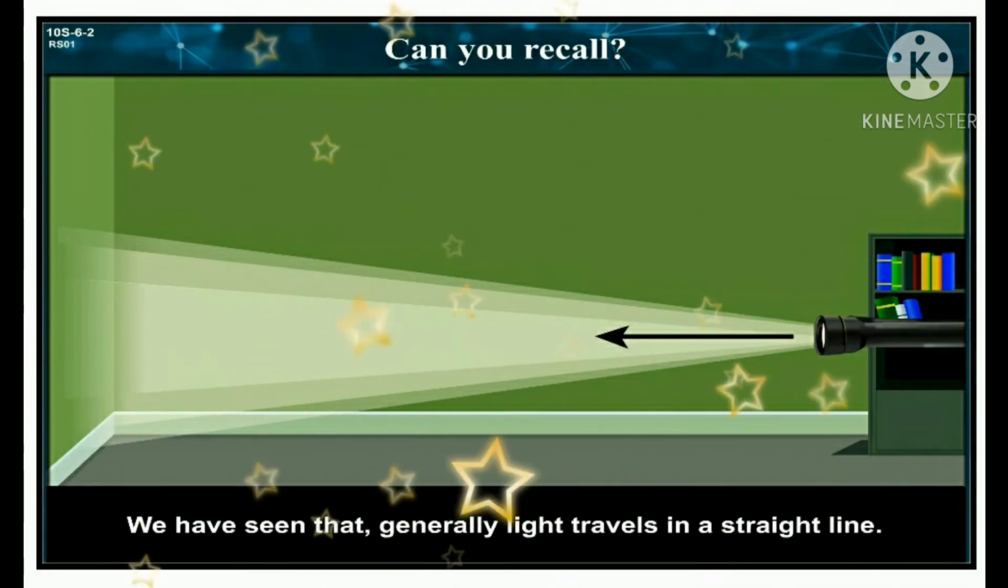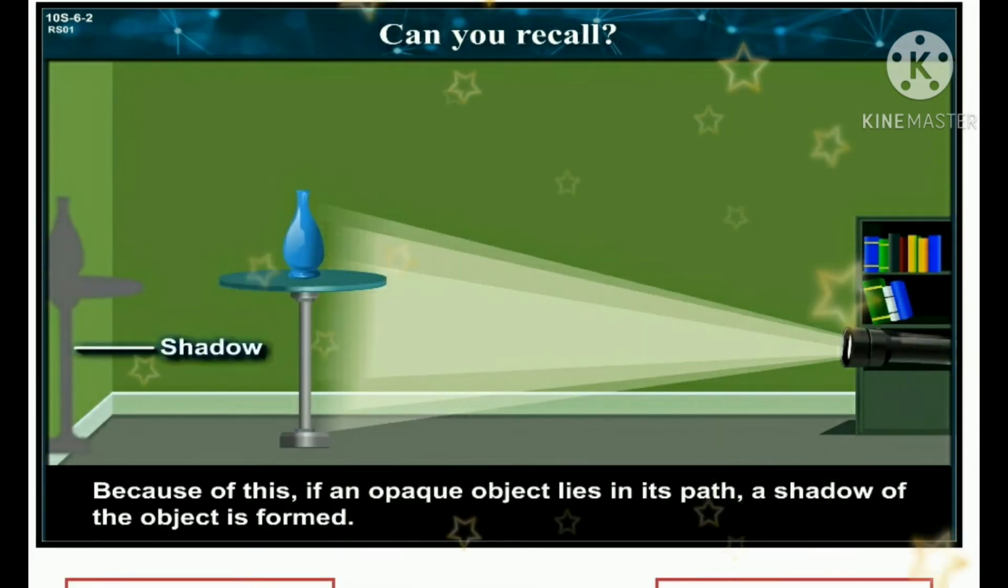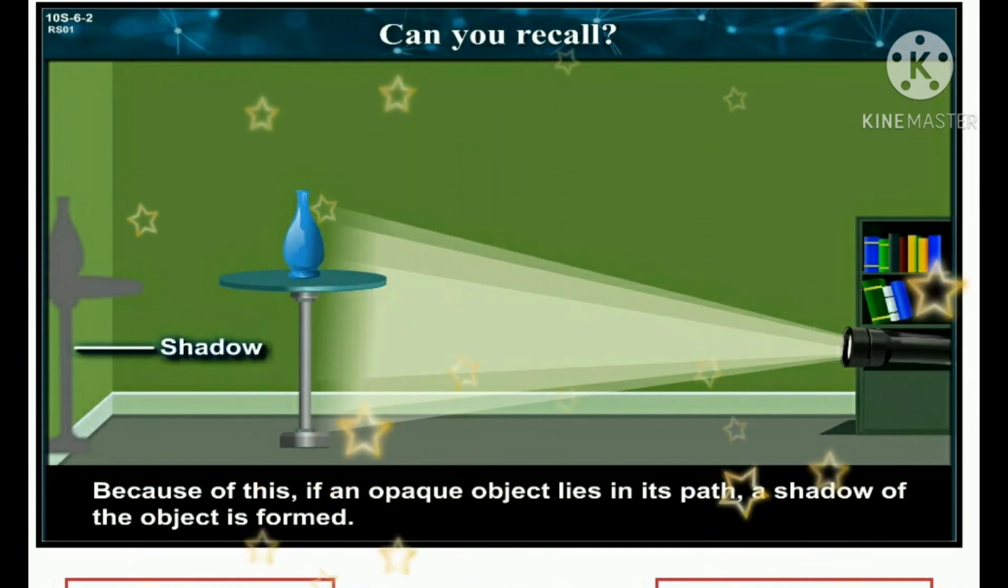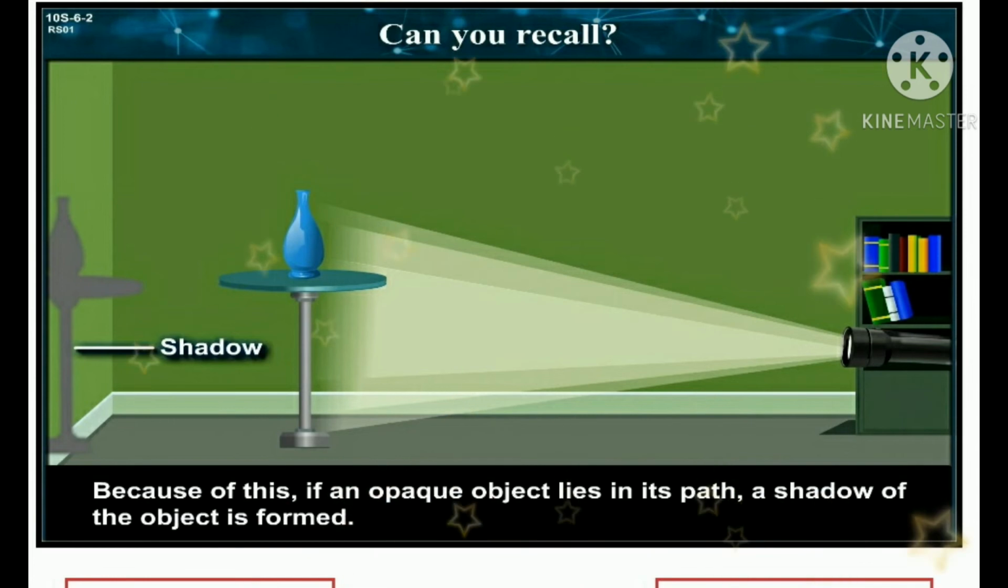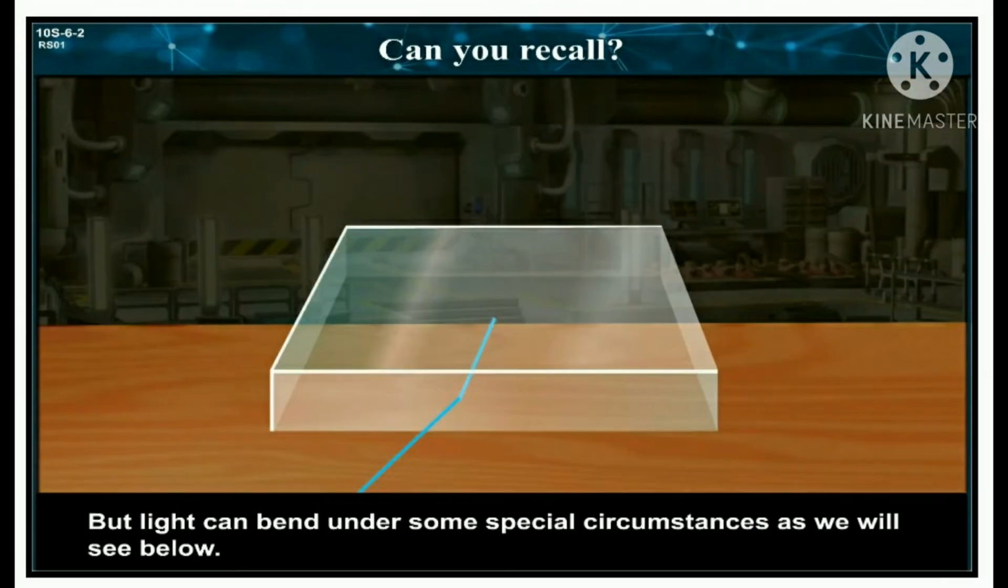Dear students, we have seen that generally light travels in a straight line. Because of this, if an opaque object lies in its path, a shadow of that object is formed. Opaque means non-transparent object. We have also seen in our previous classes how these shadows change due to the change in relative position of the source of light and the object. But light can bend under some special circumstances, as we will see below in this chapter.